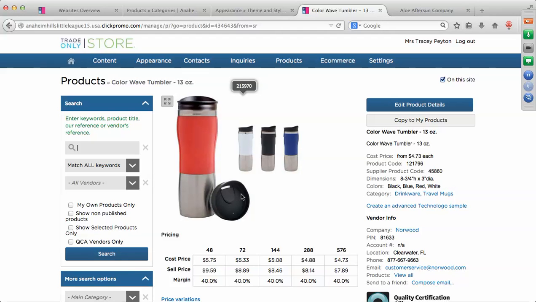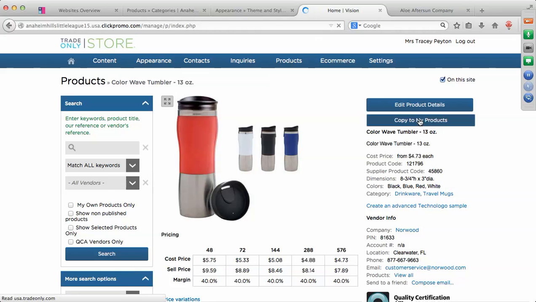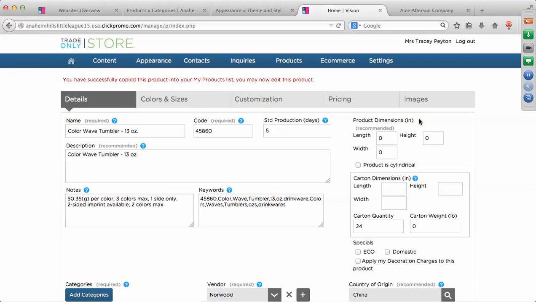And what we're going to do is we're going to make this custom for Anaheim Hills Little League. So we're probably going to want to upload a logo, Anaheim Hills Little League logo on this product image. So what we're going to do is copy this to my products. And what that does is it takes all the existing data and information that we get from the supplier and brings it over and pre-populates the areas that we just went into when we were adding product from scratch. So now we have product information. We can rename, and we will want to do the name so that the code is not the same code as the one that comes in from the supplier.